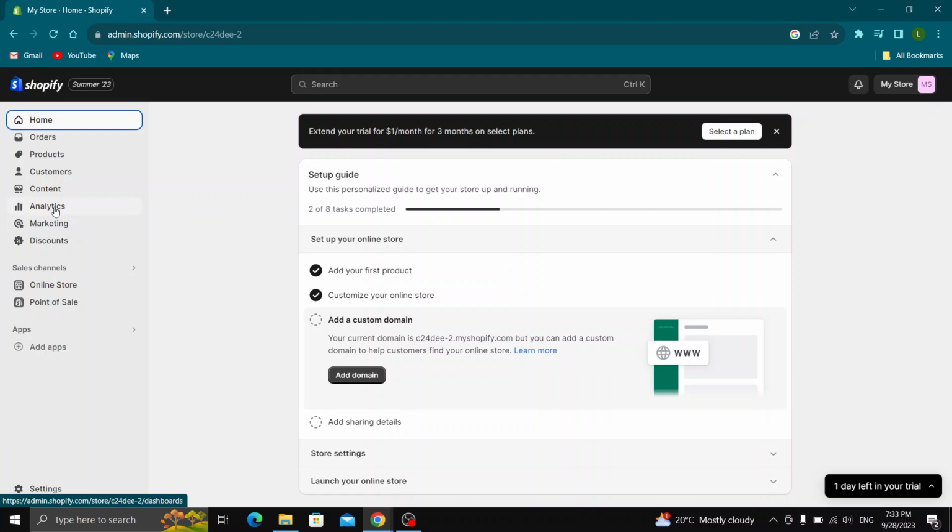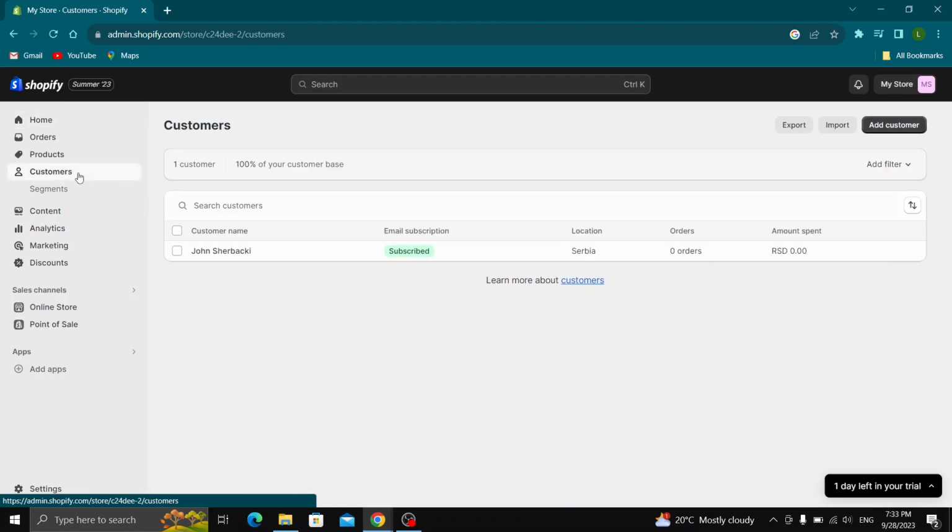So let's say that we want to send an email to some of our customers, or maybe everybody that has purchased from our store and that we have subscribed to the store. Well, the first thing we have to do is click the customers option right here at the left side of the screen.